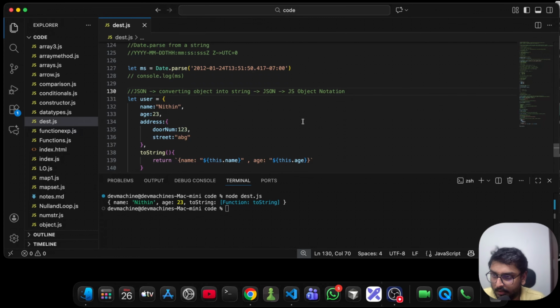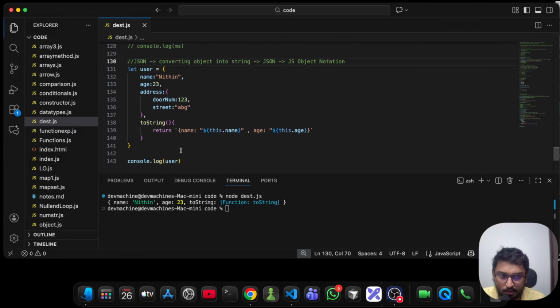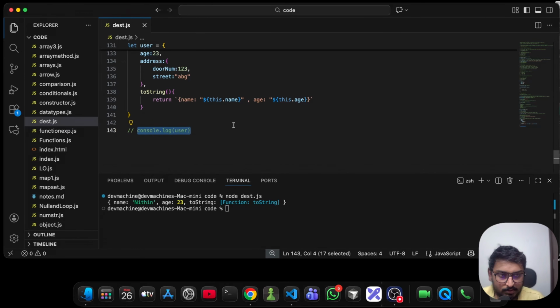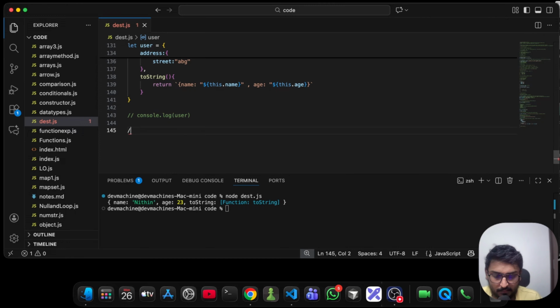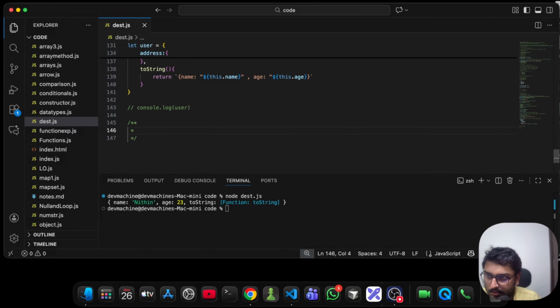JavaScript Object Notation. This JSON format is actually used to represent values and objects. Initially, it was made for JavaScript, but it has been popularized so well that it is beyond JavaScript now. We have two different methods specifically for JSON. One is JSON.stringify. So what does JSON.stringify actually do?